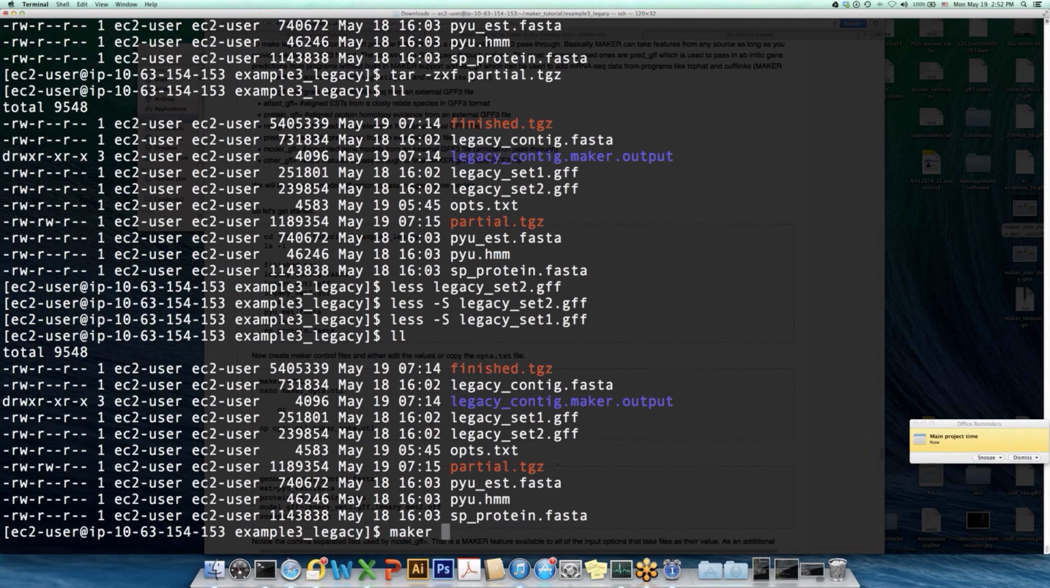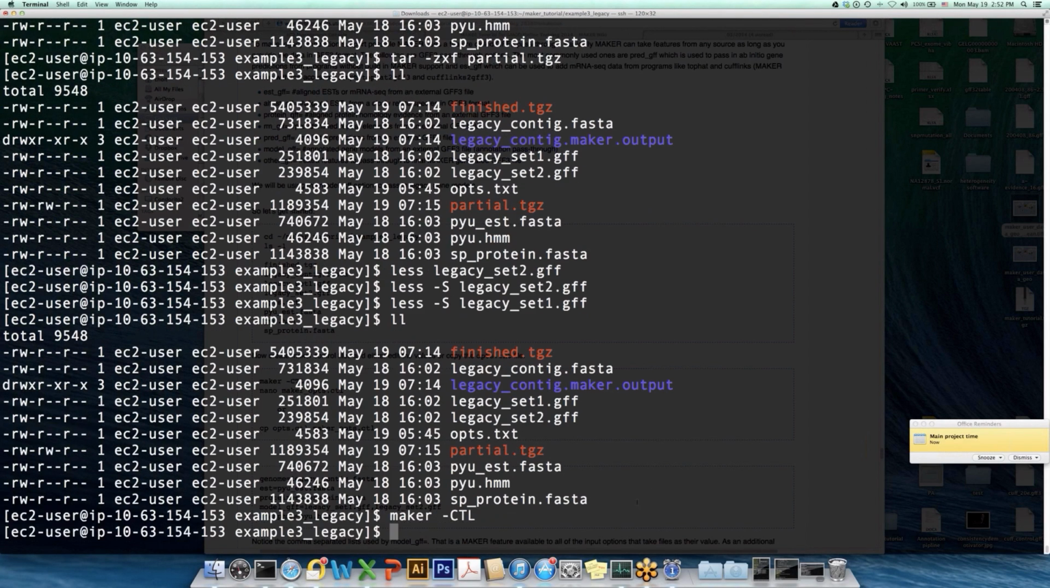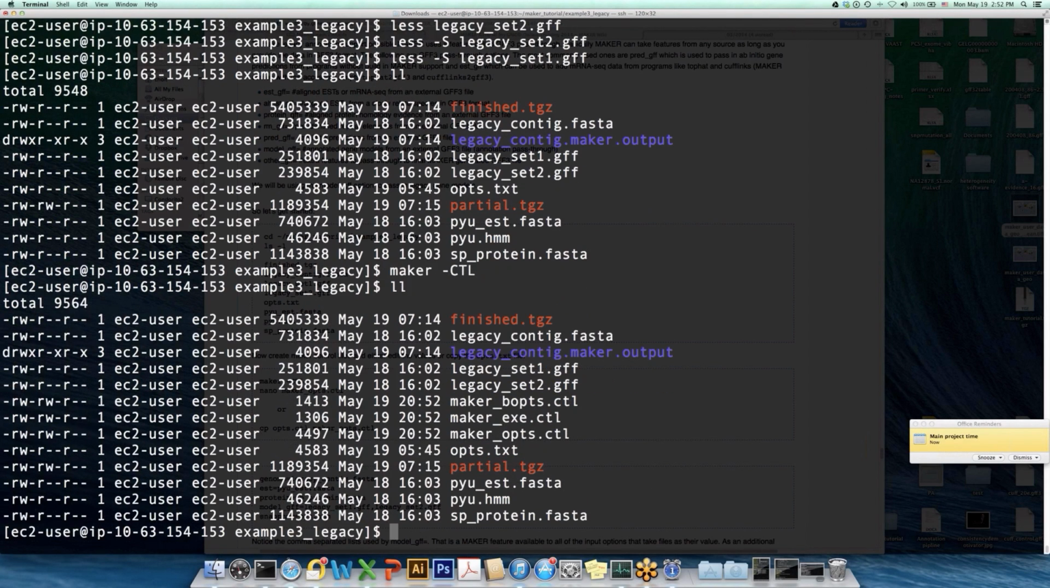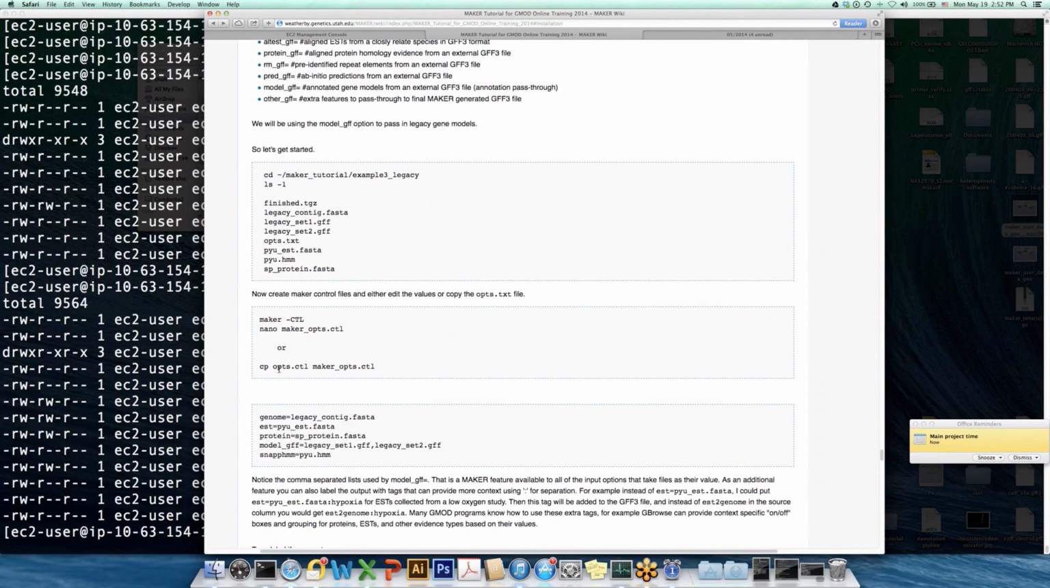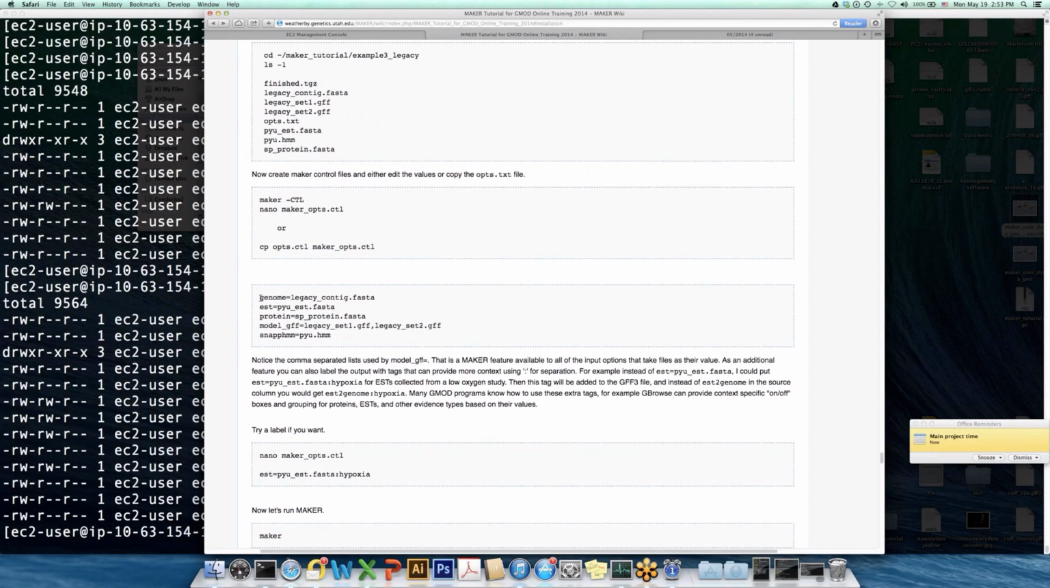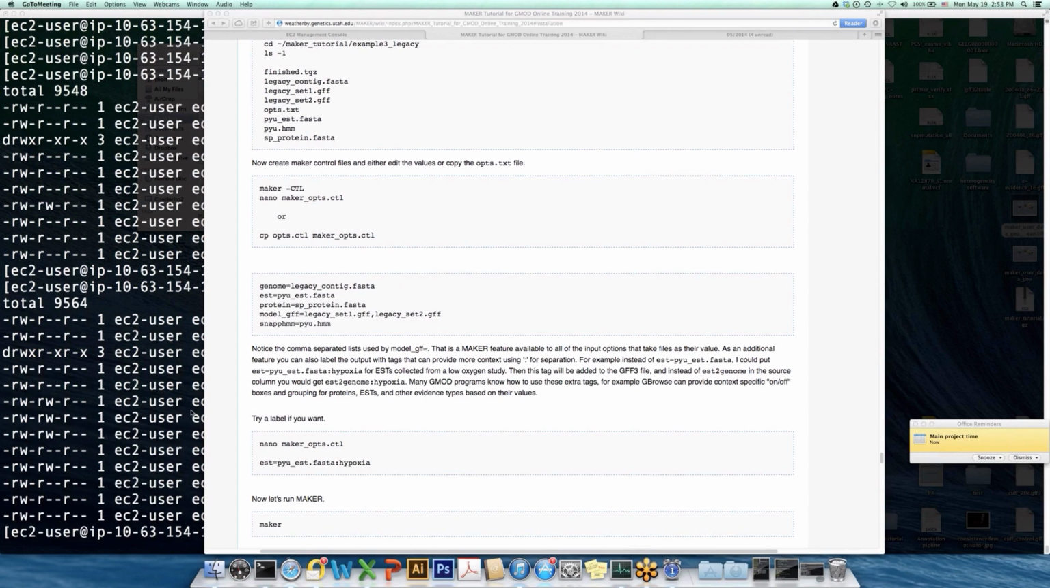So first we run maker -CTL to create the control files. Now this is the control file. We always edit this maker options file, or you can just copy this options file to maker_opts if you don't want to edit it. We're going to change the following options: genome, EST, protein, maker GFF, and SNAP HMM. So let's get started.